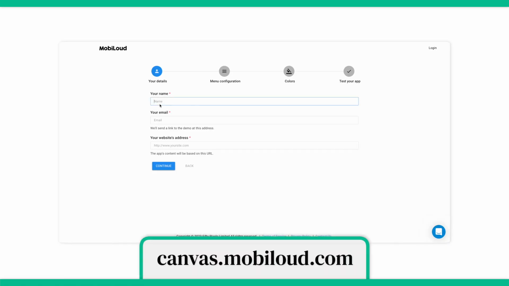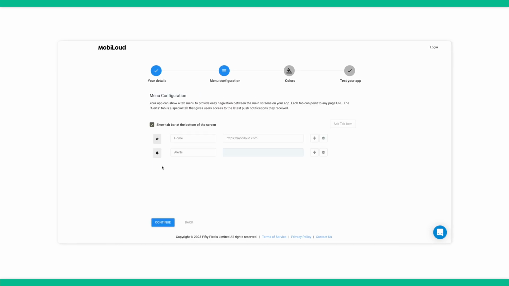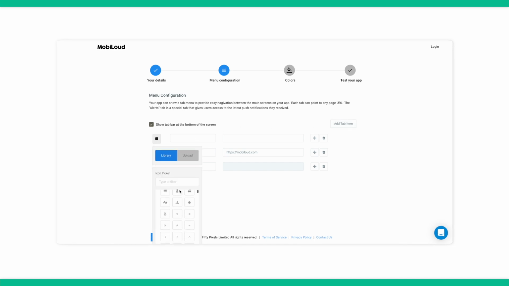Once you head over to the website, you're going to come to a page where you need to fill in your details. So just pop in your name, your email address, your website address. Once everything is filled in just as you would like, press continue. Then it will bring you over to the menu configuration. You can then add in any tabs you like, and if you want to add a tab item, just press over here. You can choose whatever icon you want or upload your own. Then you can pop in whichever URL you want that tab to show.